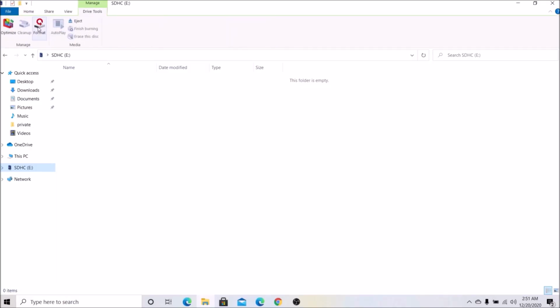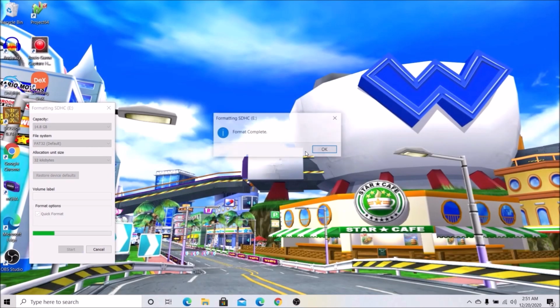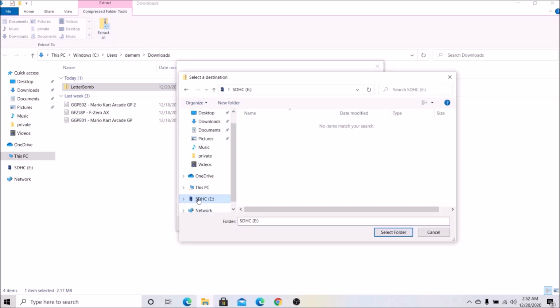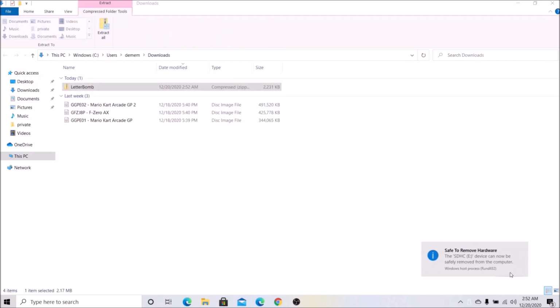Then what you want to do is plug in your SD card into your PC. Format your SD card to FAT32. It should be in this format already, but just check to make sure. This will erase whatever is on your SD card, so I would recommend getting a new one for this project, or just use one you don't use. After that, extract the letterbomb files to the SD card. This is what your SD card should look like once everything is extracted. Safely eject your SD card, and it's back to the Wii.